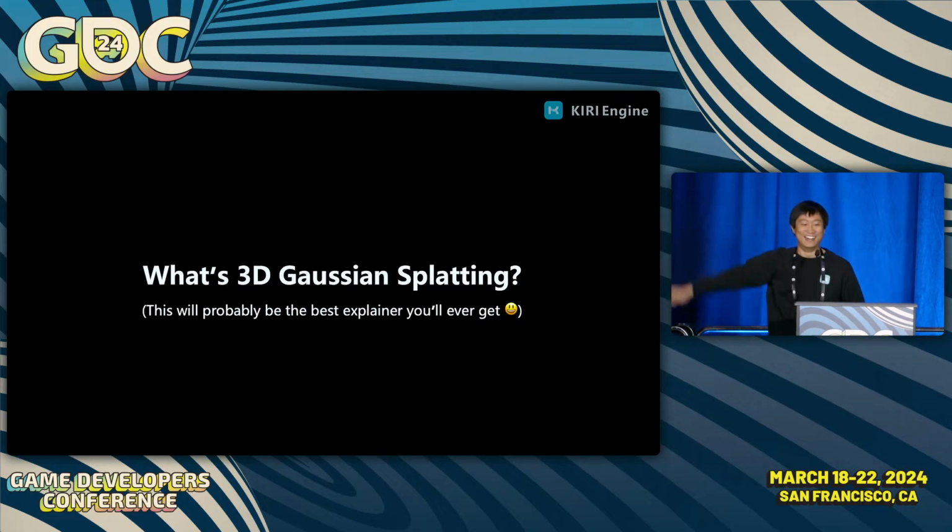Yo, that's so cool. So cool. Okay, first you might not be able to see the back. About 90% of people here have actually heard of 3D Gaussian splatting.